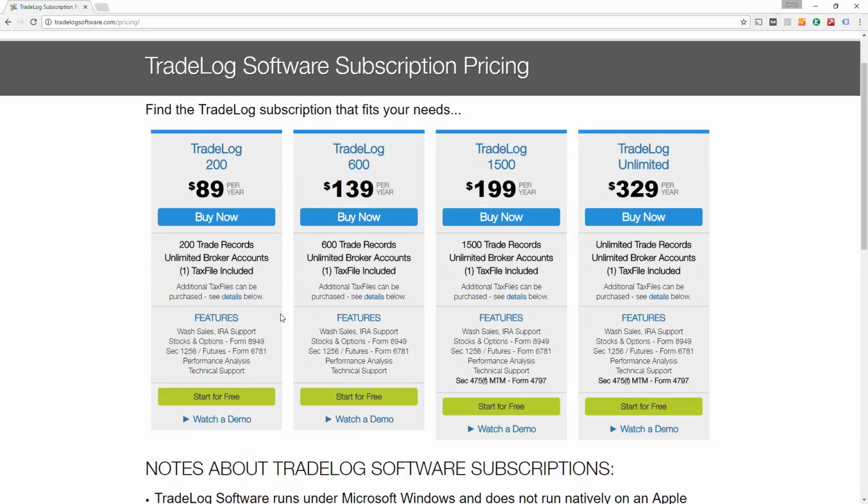And when you renew, you're going to get another tax file for the next year. So again, most of you never have to buy additional tax files. You're just going to use what's included with TradeLog, and you'll be good.